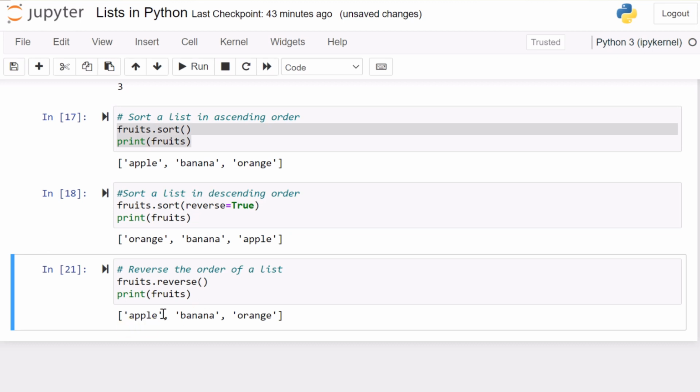If you continue running this cell, you realize that this will continue changing. For example, if I hit Control Enter again, the list keeps on changing. So basically, that's how you use the function reverse to reverse the order of a list.